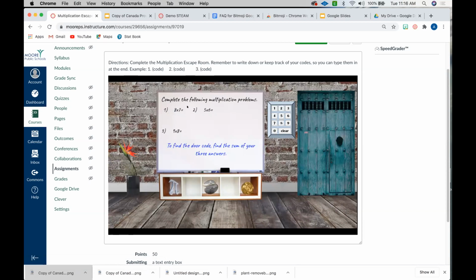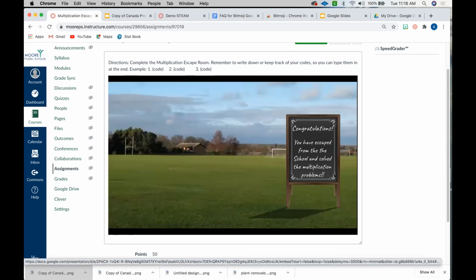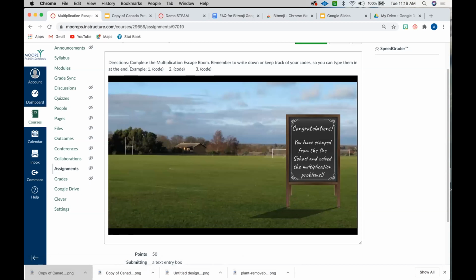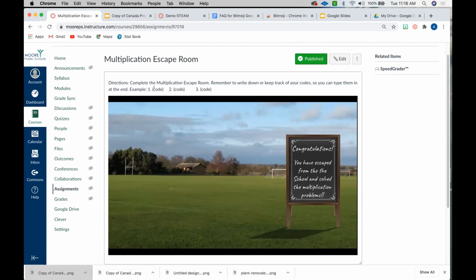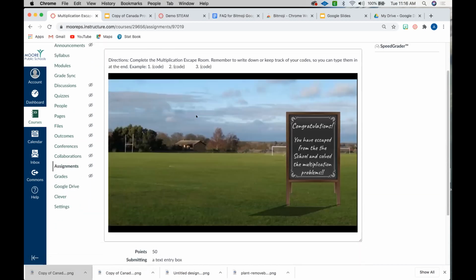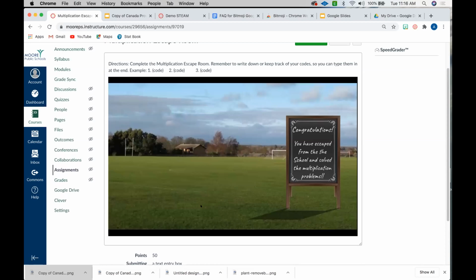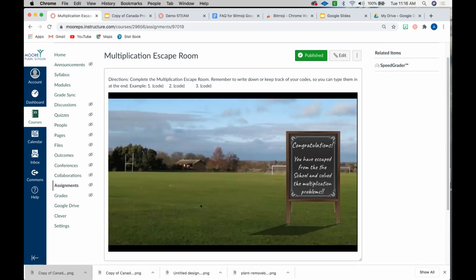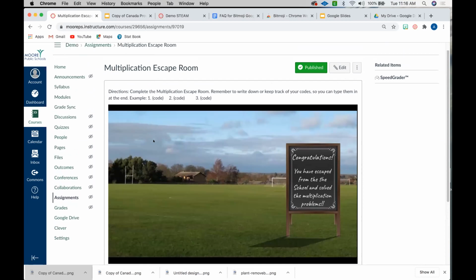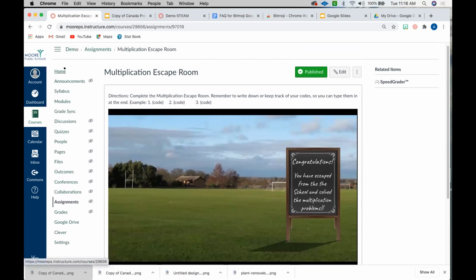In this one, they have to add all of these multiplications up to find the answer. So it's 158. And then it takes them to the very end. What I had them do for their assignment is type in the code at the bottom in the text entry and submit that for me. So this is just something that you can do as an assignment if you wanted to. And it doesn't take too terribly long because you're basically just adapting it from something that's already made.